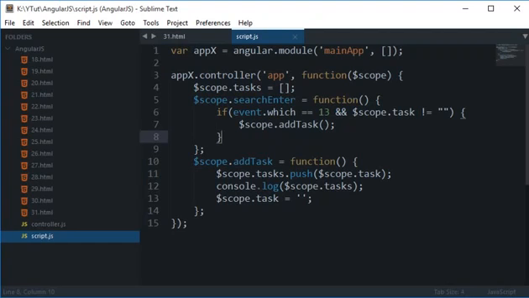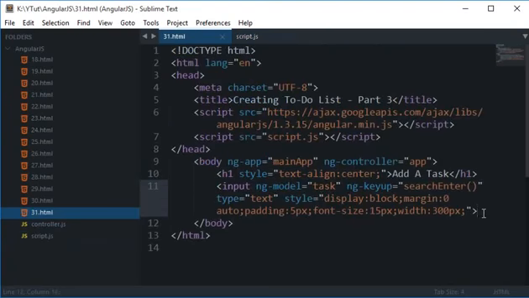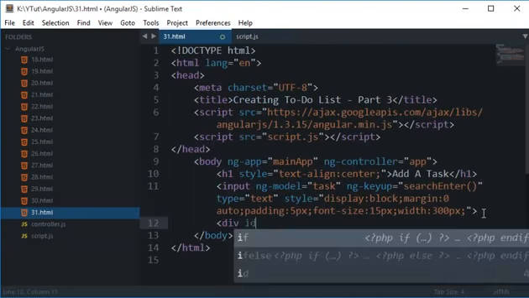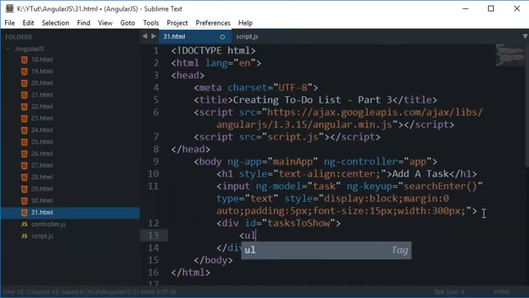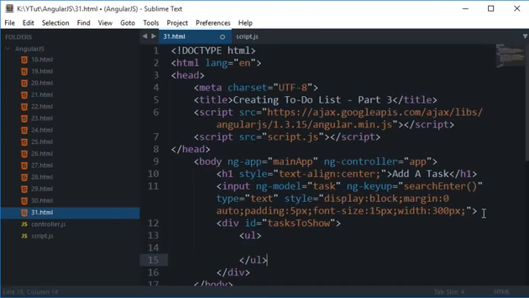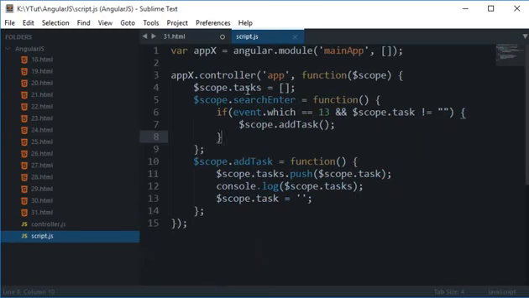First of all, let's make sure that the tasks are visible on the screen. For that, I'll create a separate div here, and inside this let's make use of the UL, which would create a simple unordered list, and let's say the LIs inside this UL will repeat. And what would they repeat? They would repeat a task inside this array.